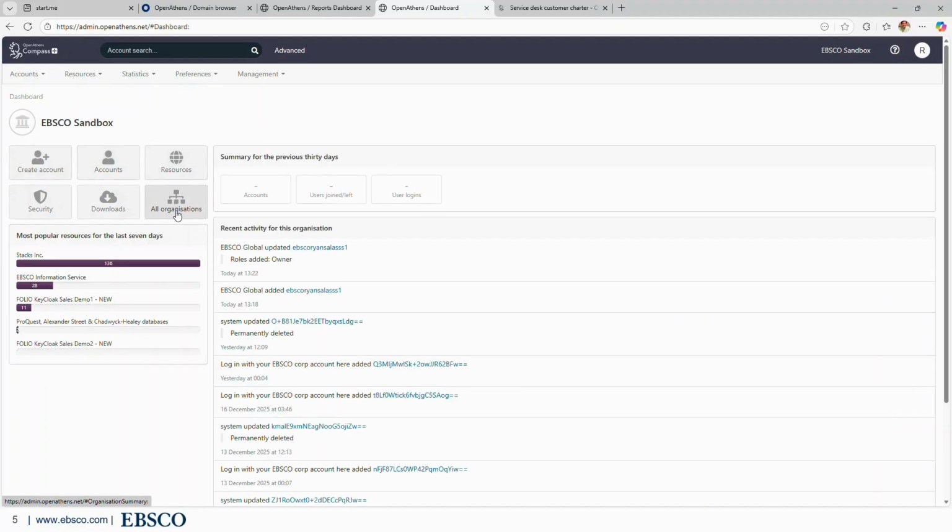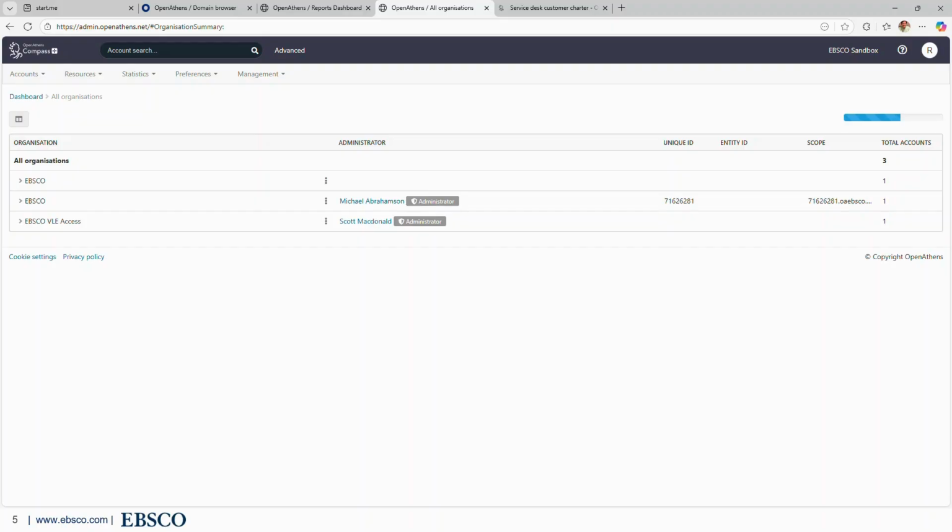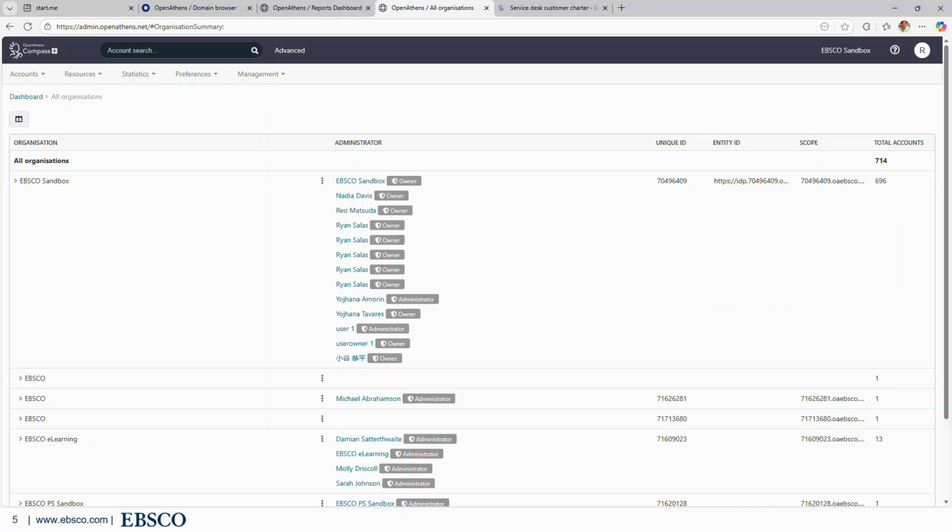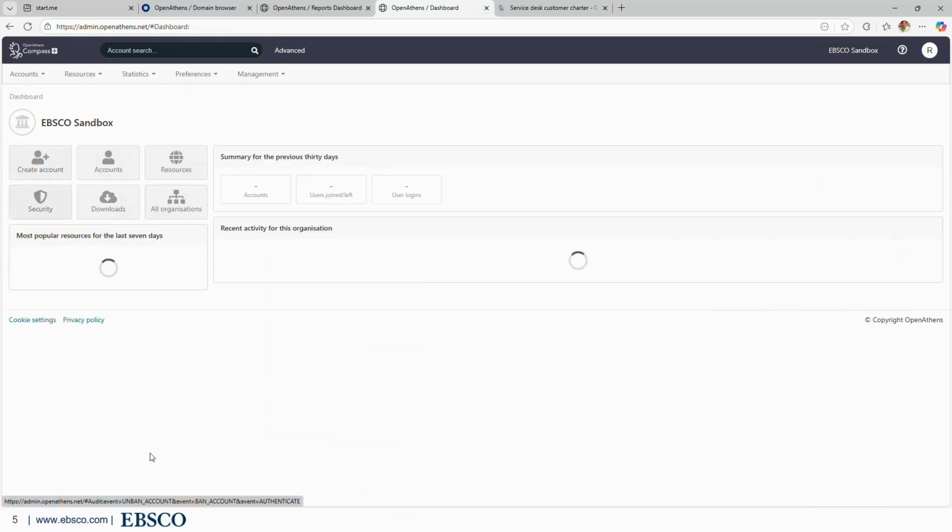And finally, we have the organization. The organization is going to provide us with a quick snapshot of your account details. From here, you can determine who has an admin account, what their role is, your unique ID, entity ID, your scope, and the total accounts. If you hover your mouse over the total accounts, it will show you the breakdown. So my organization has 21 administrators, 38 personal accounts, 11 access accounts, and 644 local accounts. Let's go back to the dashboard.